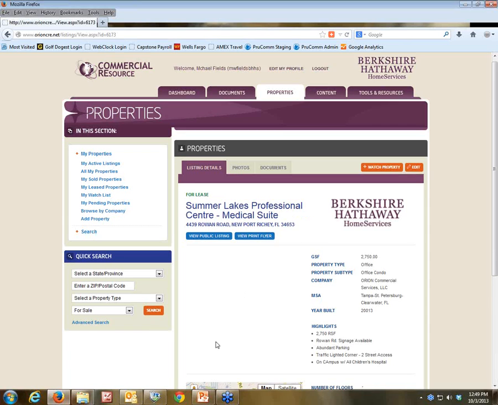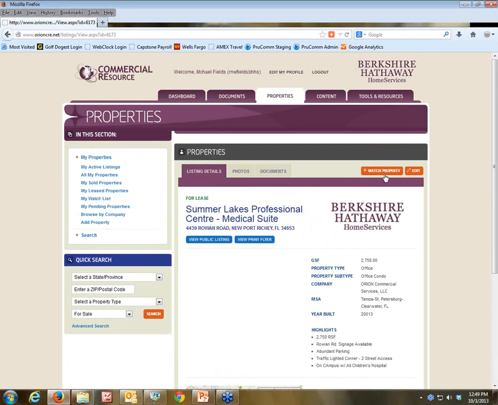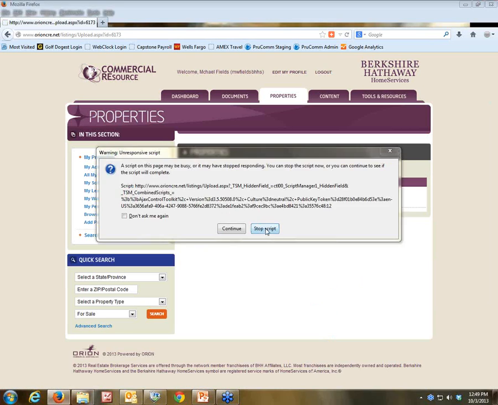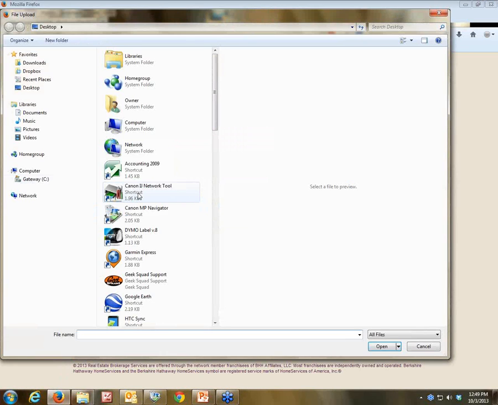The only thing is I don't have a picture. So I want to go put a picture in there. You'll see Photos in this tab here. There are some parameters you want to use, but basically, when you click on the Photos tab, it's going to ask you to browse on your hard drive to where you have photos.